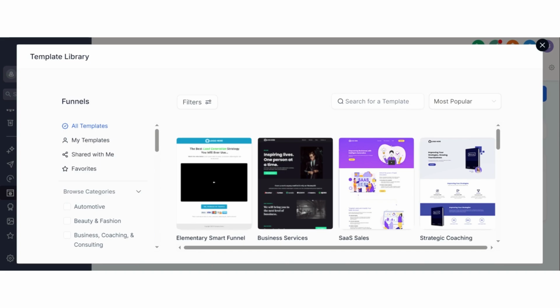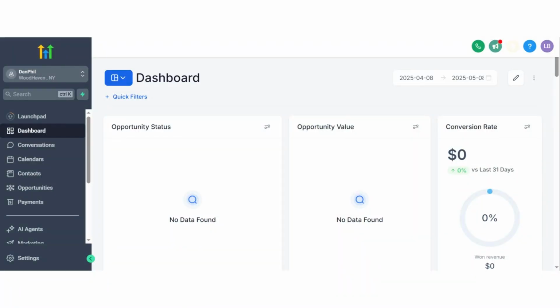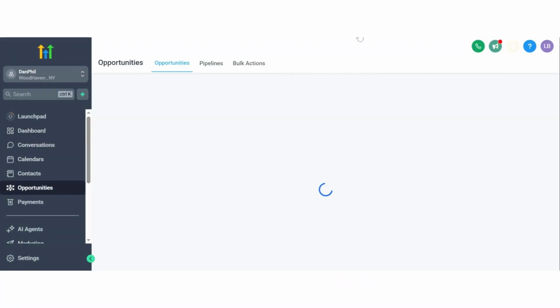Core features of GoHighLevel. Let's break down what you can do inside GoHighLevel, in plain English. If you've never used a CRM or marketing platform before, don't worry. I'll explain it by showing you one of my GoHighLevel CRM sub-account dashboards.